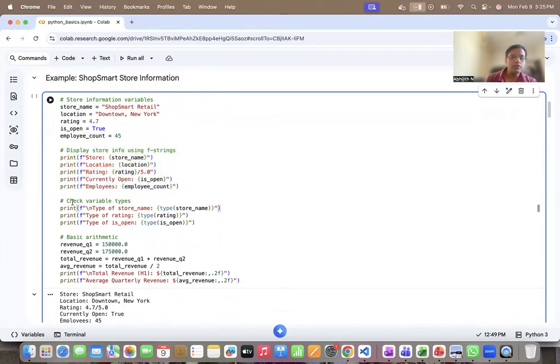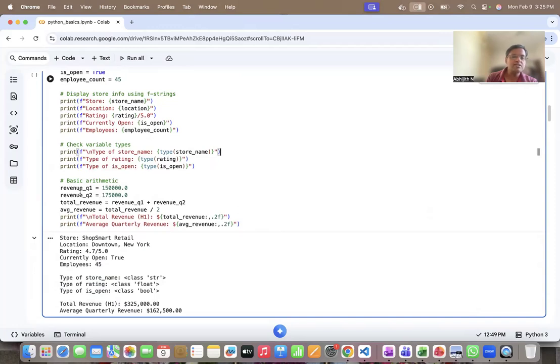You can also do one thing. You can print which type of variable each of these are, like store name. I told you it is a string, but we might want to check what it is. Rating, is open. We might want to check all of this, right? And the third piece which we are going to check is, can we do some basic arithmetic, right? So if revenue of quarter one is X, revenue of quarter two is Y, can I add these two? Can I average it? If so, once I average it, can I print it? So these are things which we are going to check.